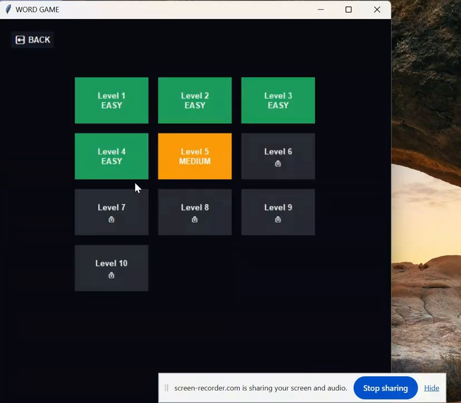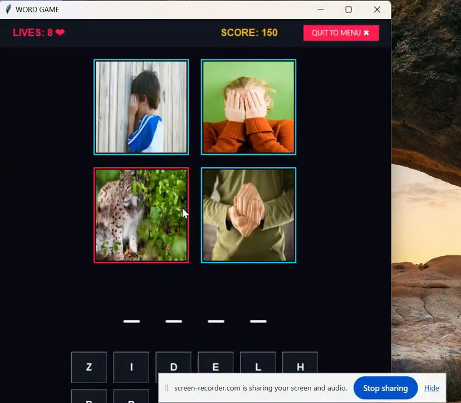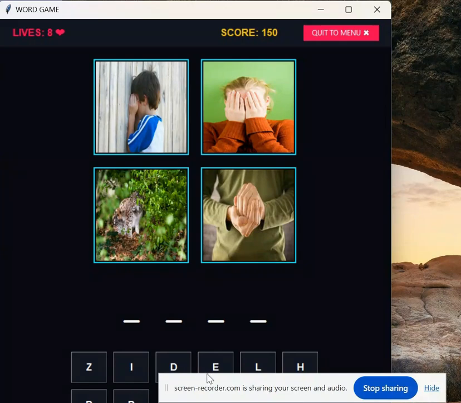So I hope you understand about the interface of the game. And there is one more flexibility. If I have played one level, I can replay it. I can again go on level number 2 and I can play it again.